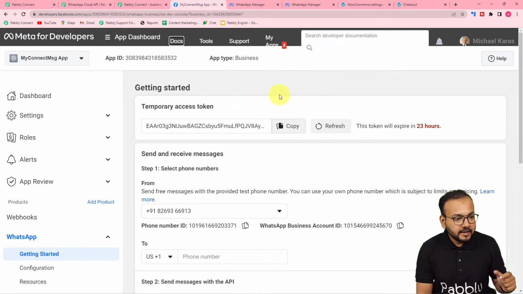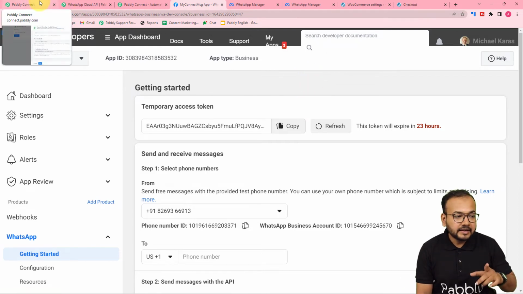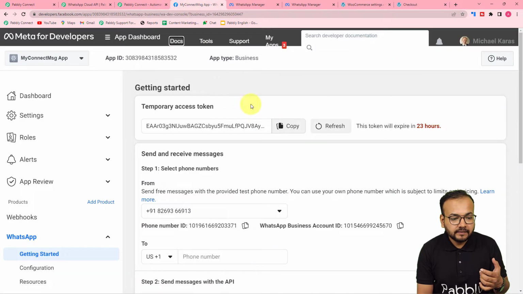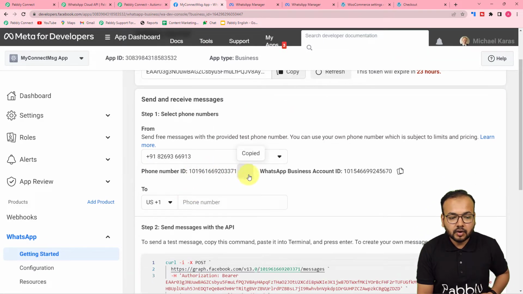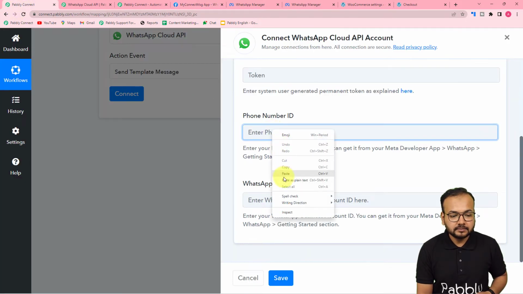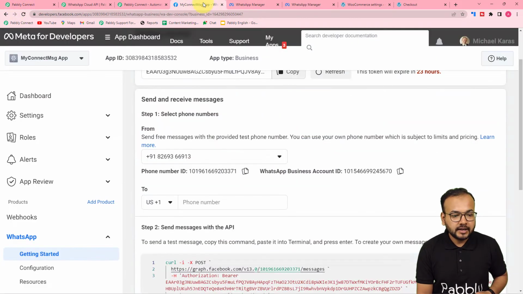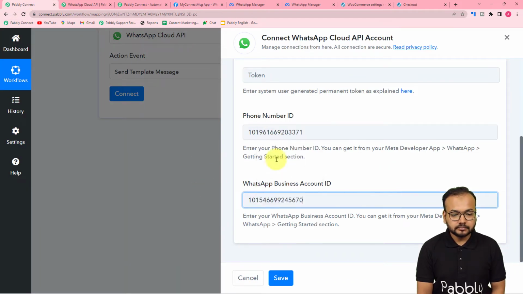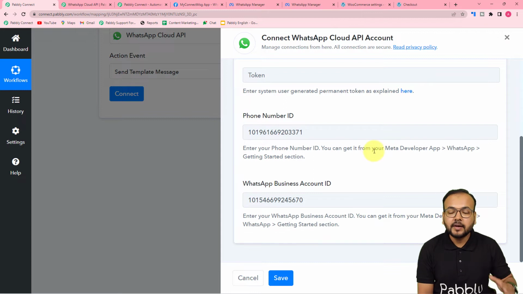Okay, and after getting the token, you have to paste it here in this token field. And similarly, you will find this phone number ID here. You can just copy that and paste it here, right? And you will find the business account ID here. You can copy that and paste it here like this. Okay, and after pasting all the things, you have to click on save, and you will be connected with the WhatsApp's cloud API.